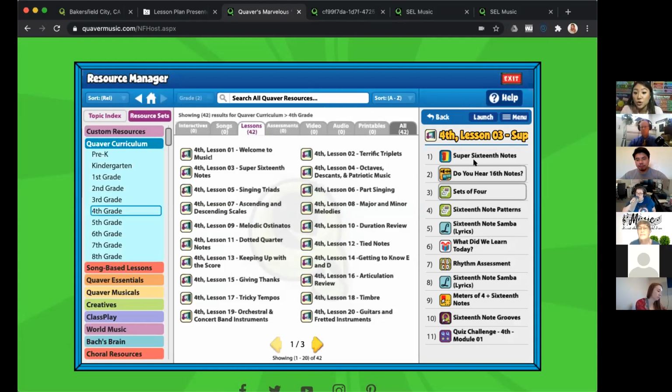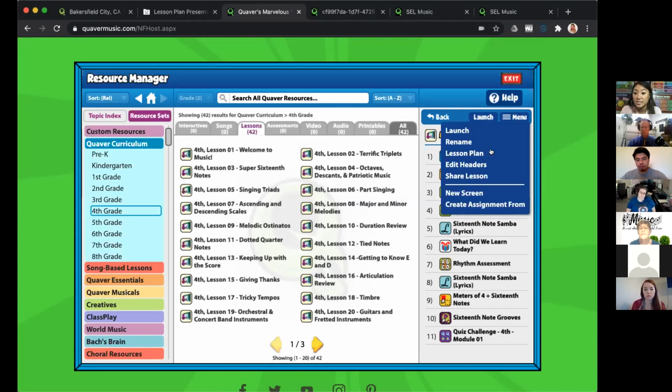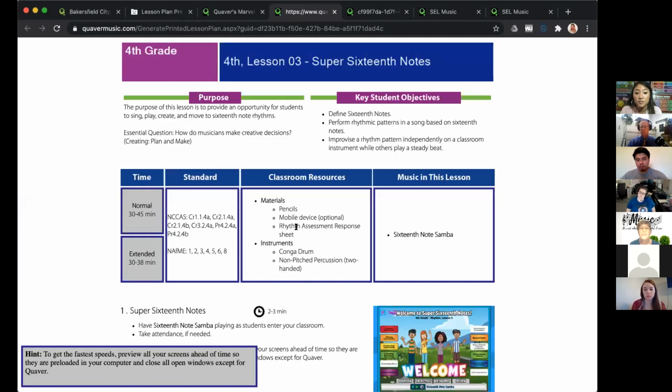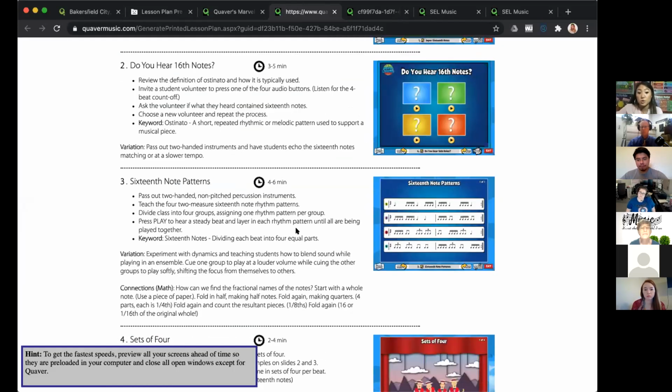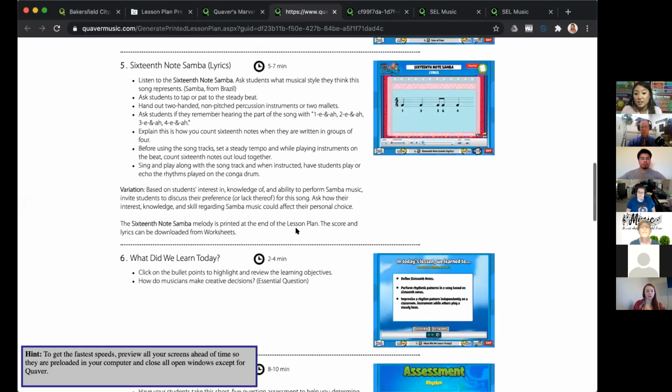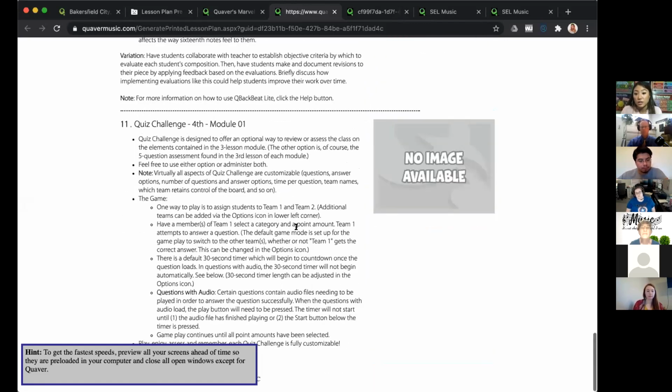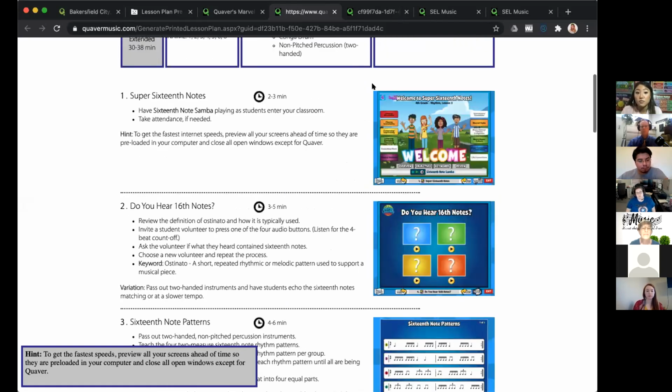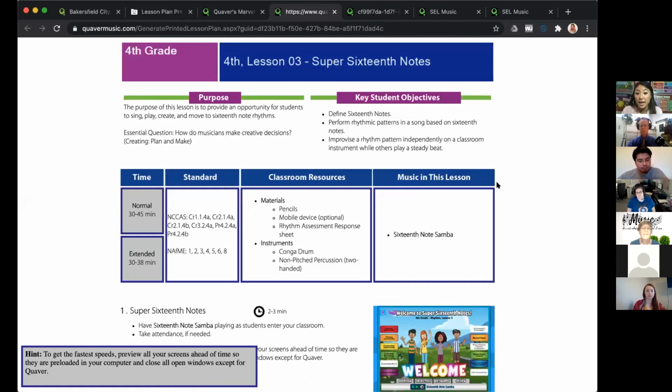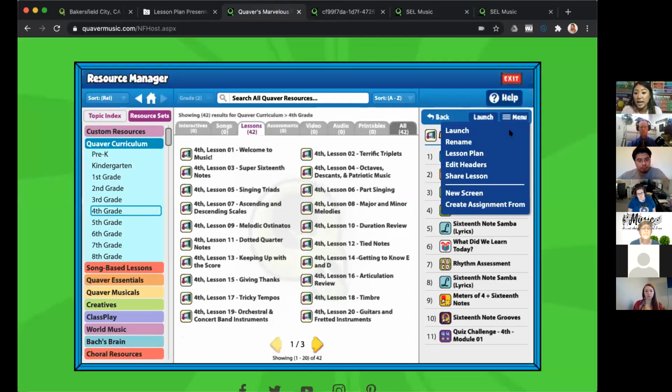If you do reorder any of these screens, you will have a new lesson plan that matches your customized lesson. So if I were to go to menu and lesson plan, now it will have the screens in the order that I dragged them into, the notes that I edited, and you see that the screens that I deleted are now out of this lesson. If you wanted to change any of the headers, you also have that option under menu at edit headers.